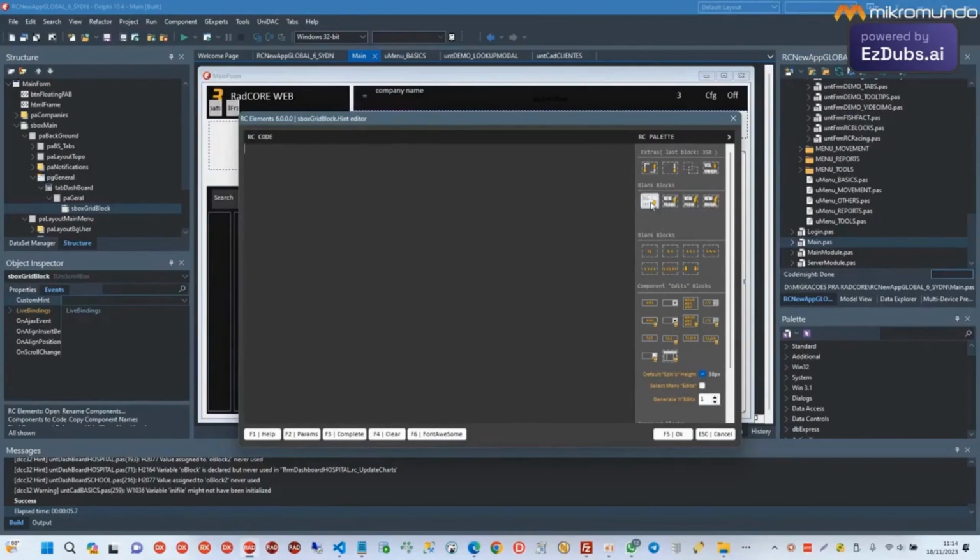To be able to create, I can use my form generator. I can simply create a new frame, new form, or new modal from RadCORE's legacy model. Let's start with our simplest model.